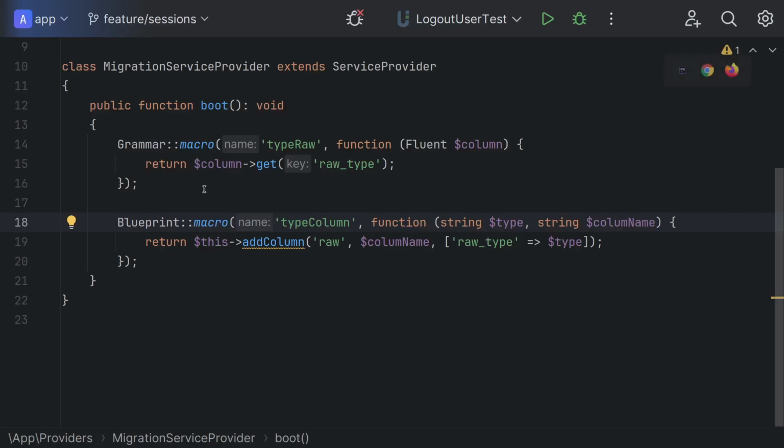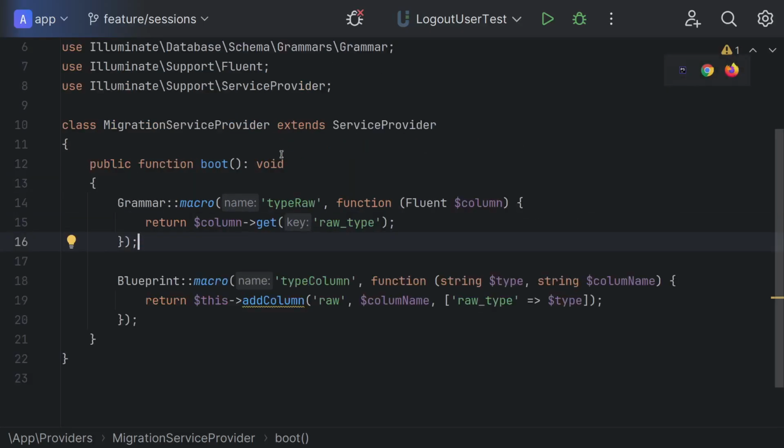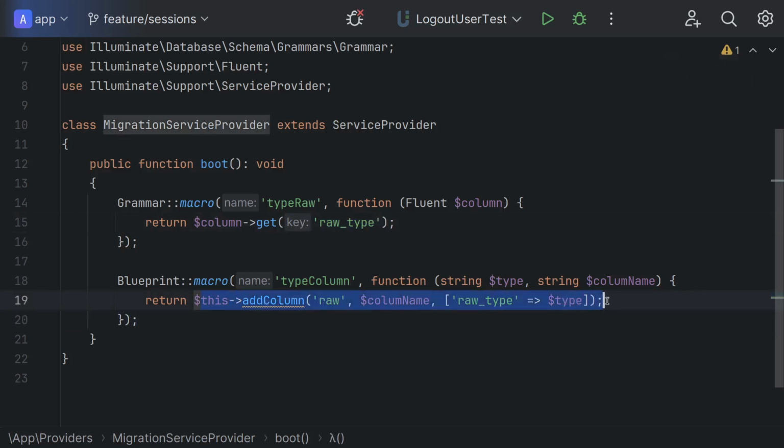So we have to register our macros in some boot method. I create a migration service provider and 2 simple macros. Grammar macros add the function type raw. They should return the column property raw type, and blueprint macros type column should run add column with type raw. This will be converted to type raw inside grammar, column name, and as options send raw type and type from parameters.